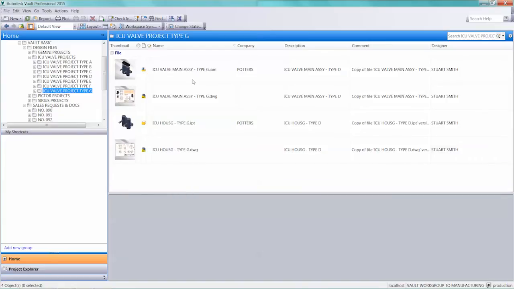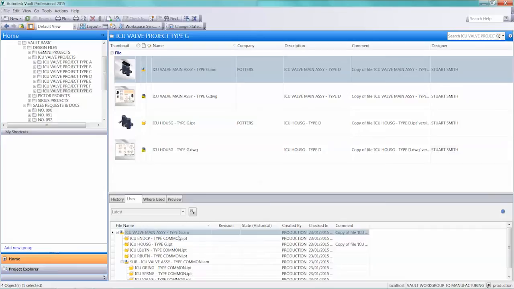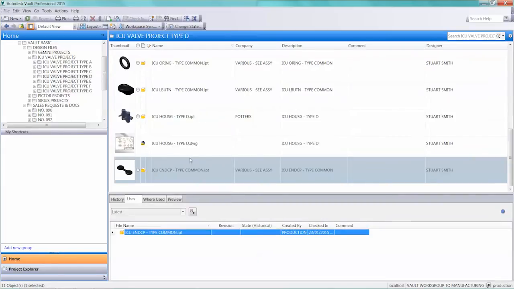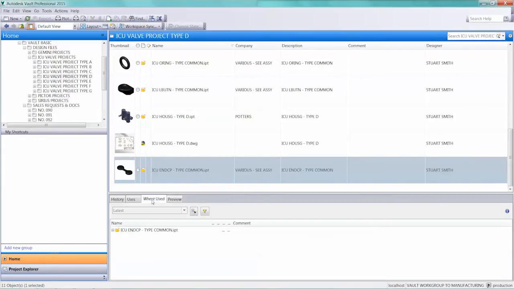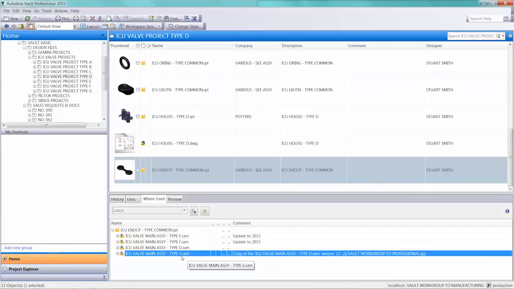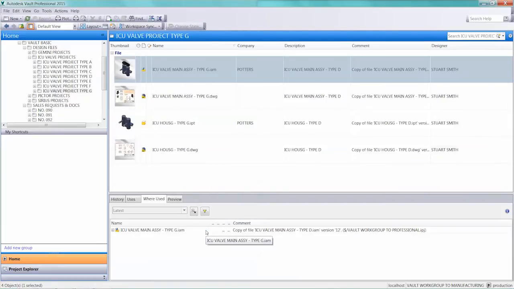If we take a look at the assembly, again we can see what it uses in terms of files. If we go to one of the common parts that was actually reused and take a look at where they are used, we can now see it's used on type E, F, D and G, which is the new one. And again, at any point we can say take us to that data.